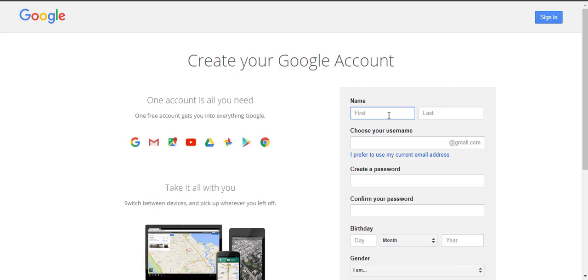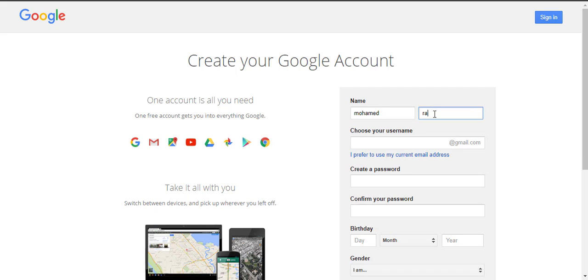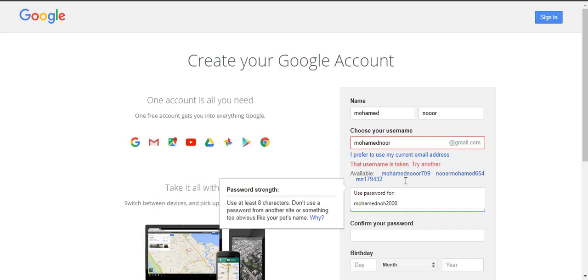First you have to choose your name, your first name and your last name like this. Okay, and choose your username like this and create your password.